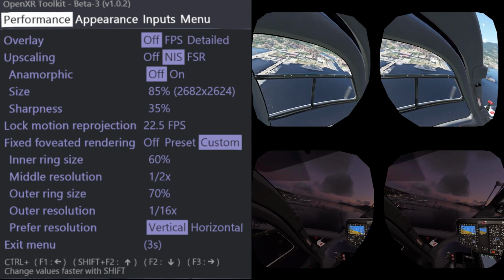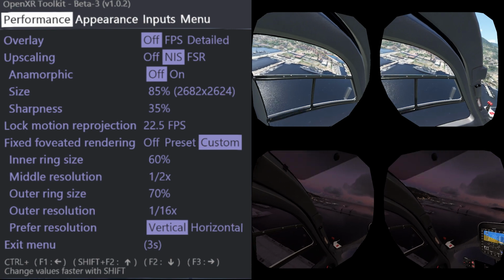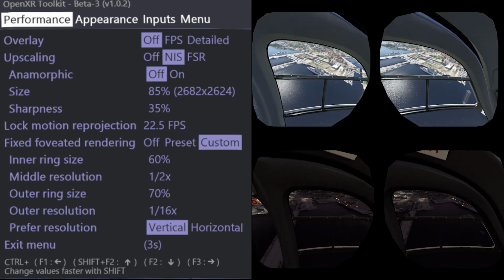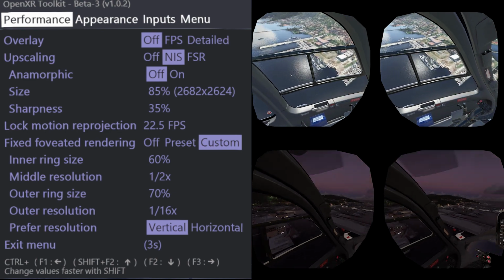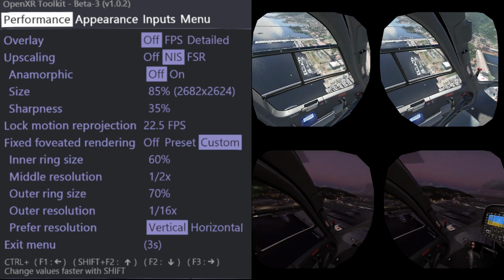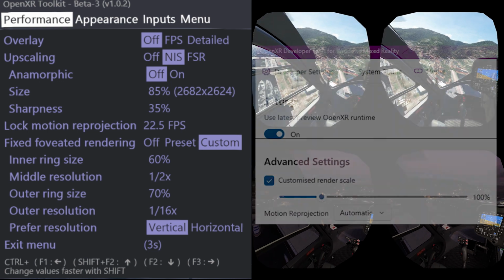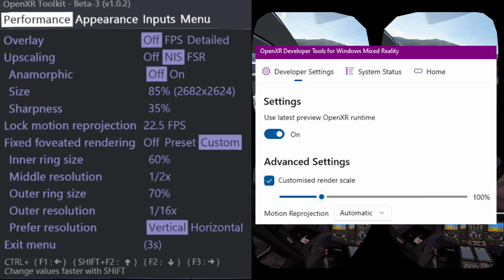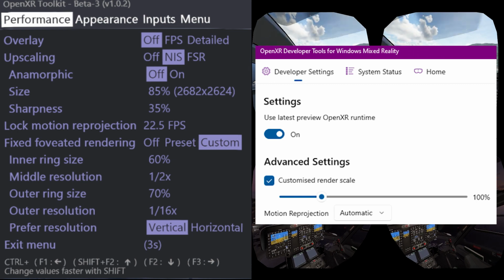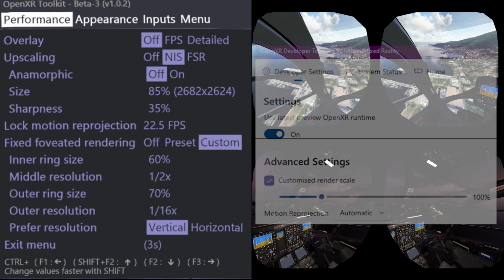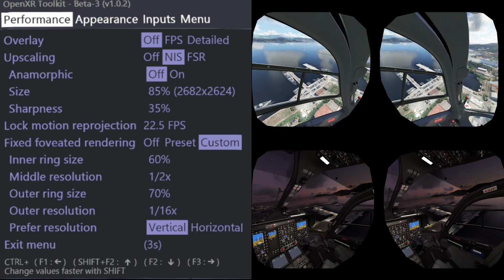And I think it's important that we all understand how this FFR tool works so we can get the very best out of it. One other important thing to note is that when I fly, I have motion reprojection turned on, and I lock it at 22.5 frames per second because that's just my personal preference, and I find it gives me the absolute smoothest possible performance.